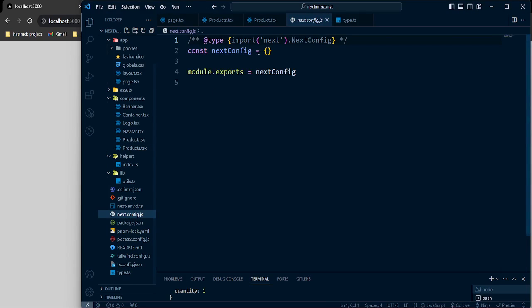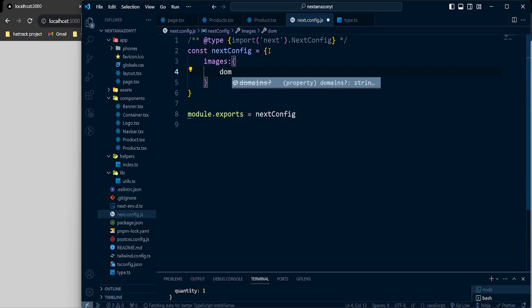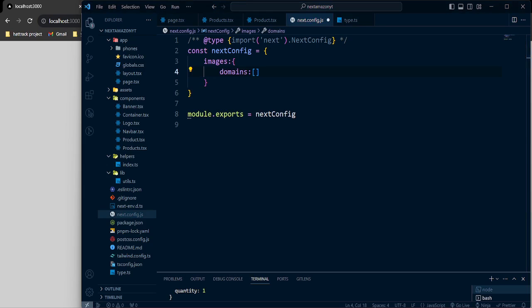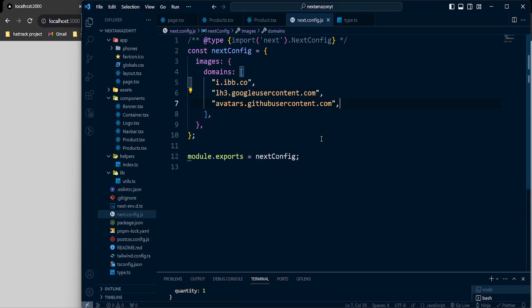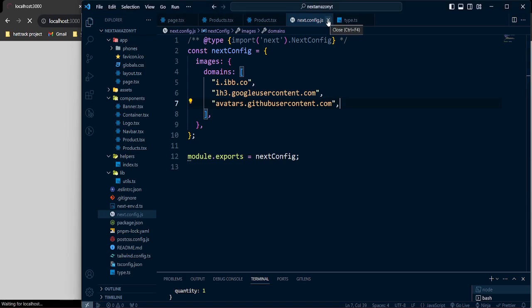In next.config.js, I'm going to define images, and inside images I will pass domains, and inside the domains I will pass the image parameters. I will pass three: one for the product image, and the other two, one for the Google login and another for the GitHub login. So I just implement both parameters here. After you make any changes in next.config.js, you just need to close your server, then restart again, and it's going to work.